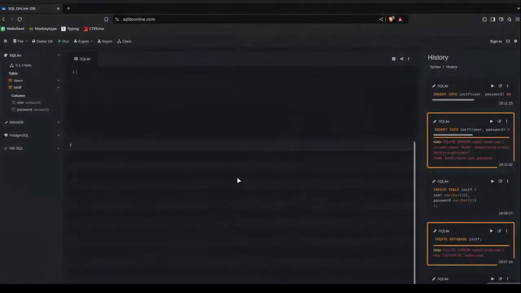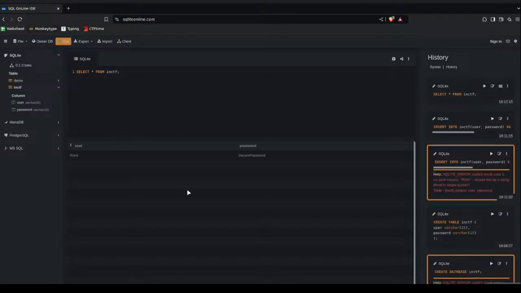Now I need to know what all are there in the table. So what I can do is select star. Basically, asterisk means everything. Star means everything. So what I'm saying is select all from... from where? From the InCTF table I created, right? From InCTF table. Now if I execute this, you can see the row with secure password is here.